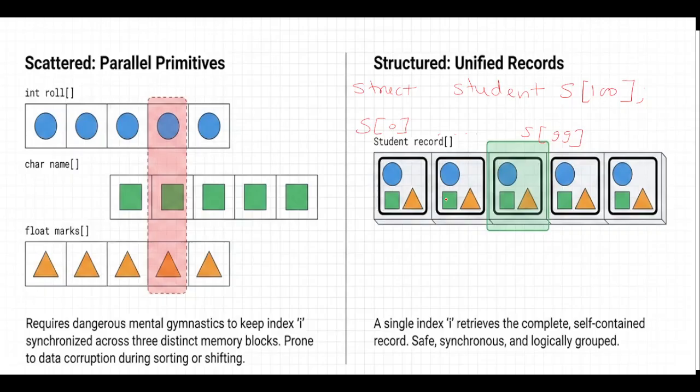Now similarly, as you can see over here, we can store the details of roll number, the name, and the percentage. If we want to access the roll number of a specific student, then I will use s with its index, then the dot operator, and if I want to access the roll number I will write roll. If I want to access the name, then I will write s of i dot name. So in this way I can access these variables.